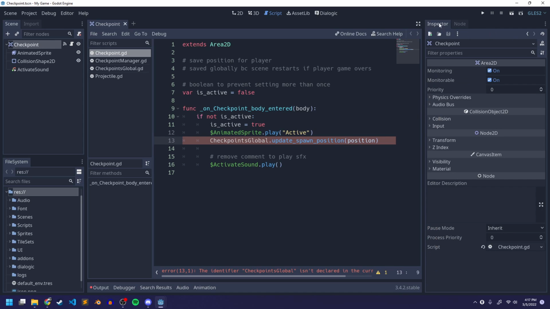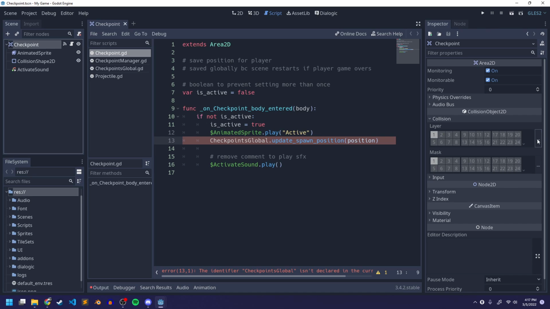And then one last thing that I always forget to do the first time is that we need to make sure to mask our checkpoint so it only interacts with the player. If we have lots of projectiles and other crazy things going on in our scene, that's going to mess with our checkpoint. So let's go into our collision section.